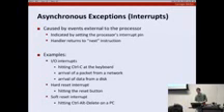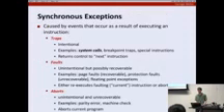So there's a couple different classes of these. There's asynchronous exceptions, which are called interrupts, and these are caused by events that are external to the processor. So this is stuff like I/O. If you're reading or writing to a disk, it can send you asynchronous exceptions. If someone hits the reset button on the computer or Control-Alt-Delete on a Windows PC, that sends an asynchronous exception that needs to be handled.